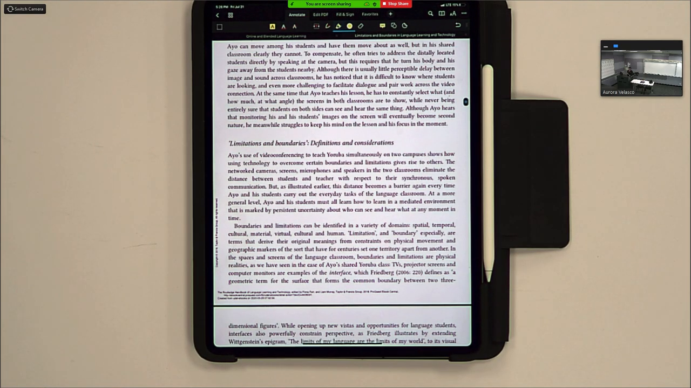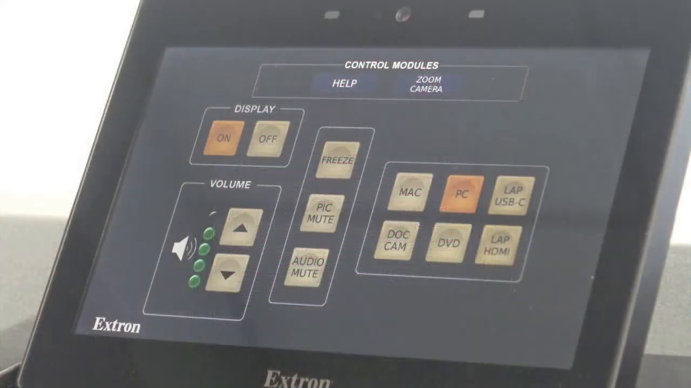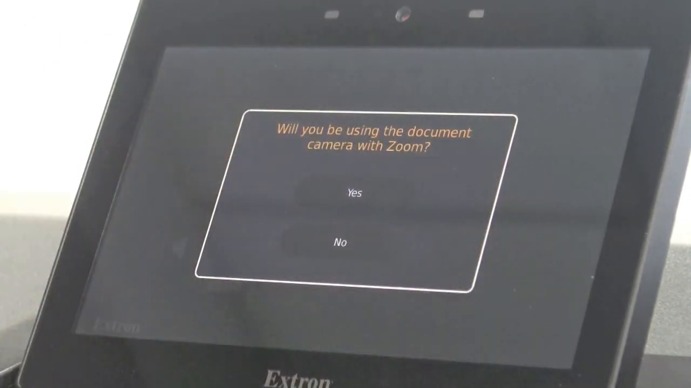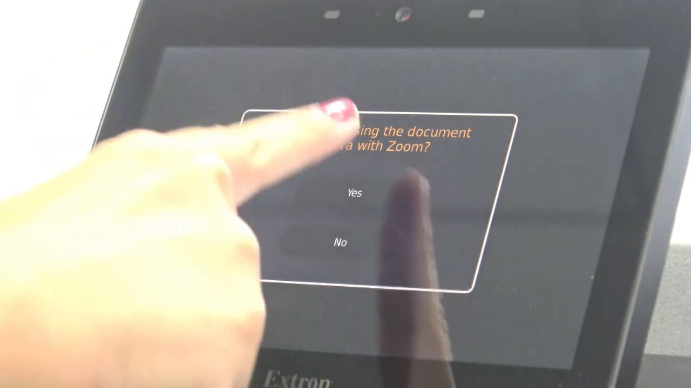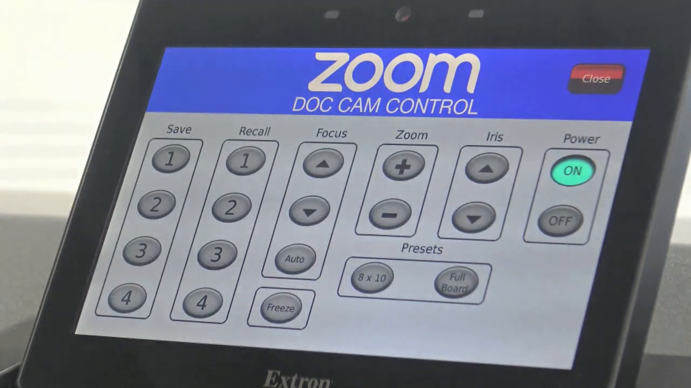To adjust your document camera controls, go to the TouchLink and hit the Doc Cam button. You will be asked if you would like to use the document camera with Zoom. Click Yes, and the secondary menu will come up showing you all of your document camera controls.